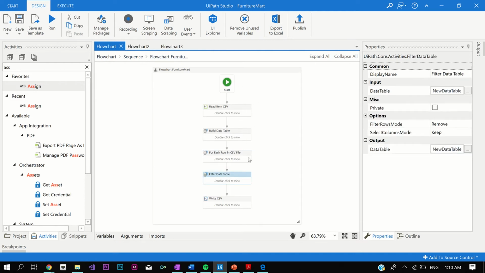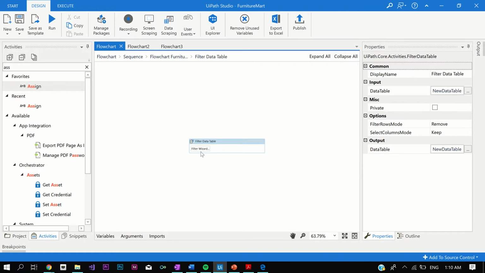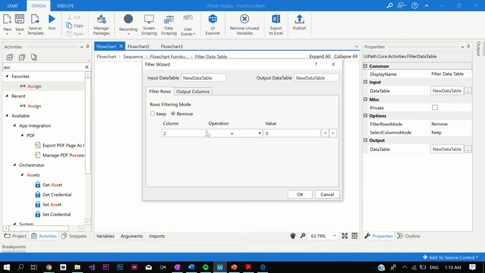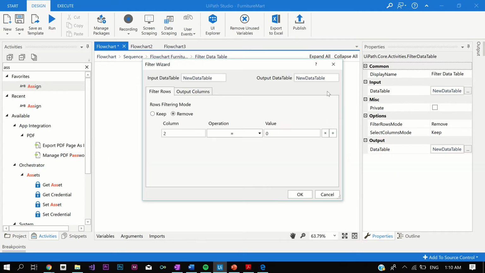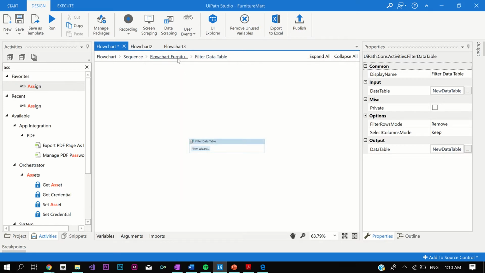After that, once the data has been retrieved, it will be stored into the new data table variable. Then you will use a filter data table, where we input the data table called new data table and remove any columns that have a value of 0, and it will output a new data table. Sorry, the output is edited and put back inside the new data table.